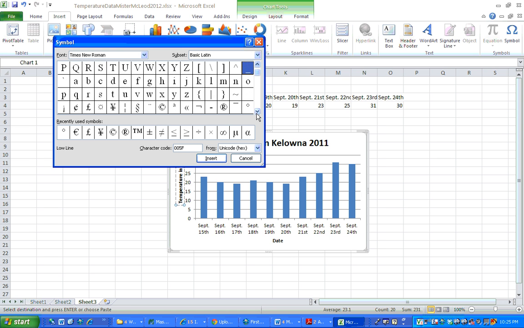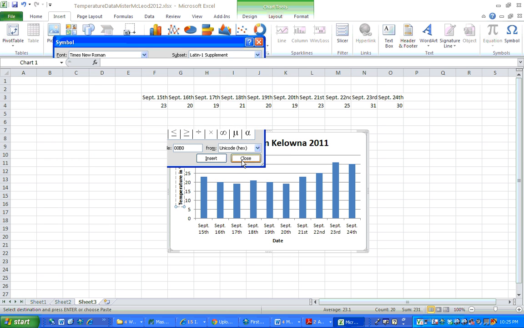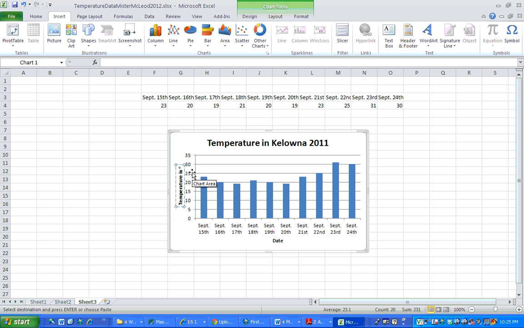Mine is because I've used it before. But you scroll down until you find this circle that's up above, and you select it. And you insert it, and then you close this insert symbol window, and now it's got the degree symbol, and it's going to be in degrees Celsius. So try to spell Celsius correctly, and there's my label for that.